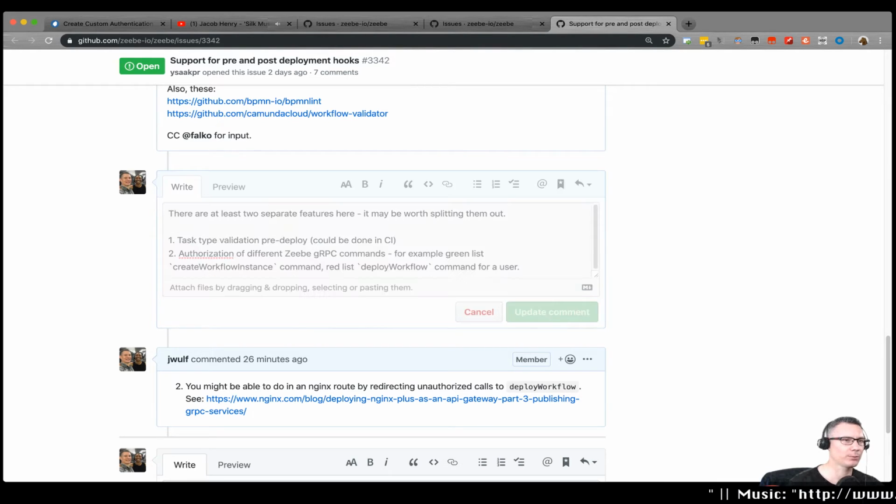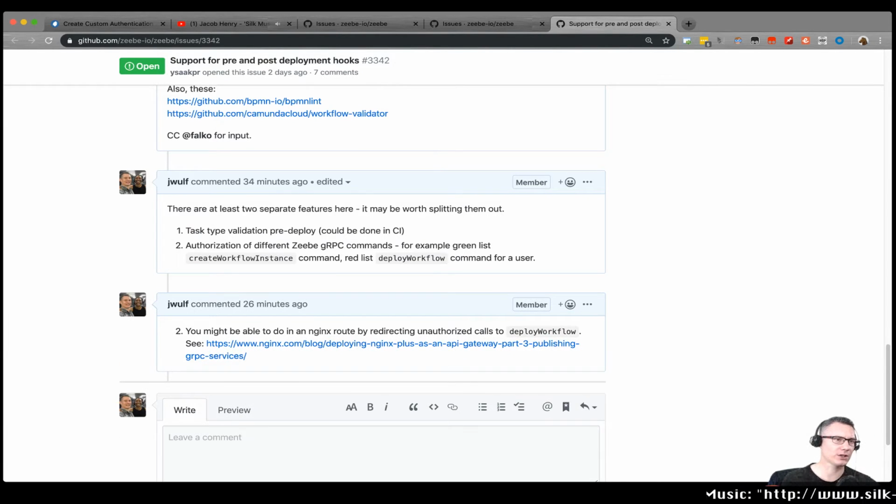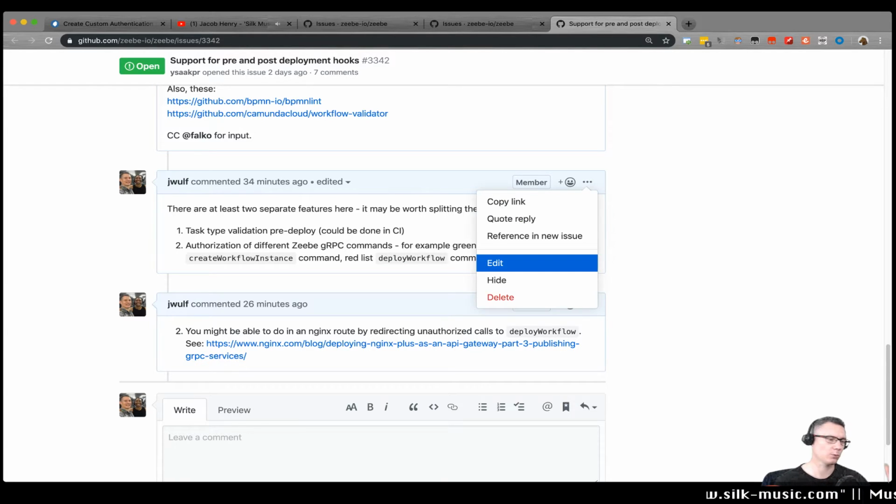Task type validation pre-deploy. Could be done in CI. Authorization of different Zeebe gRPC commands. For example, green list, create workflow instance command. Now, copy the link. We've got to do a callback here on the Twitters.